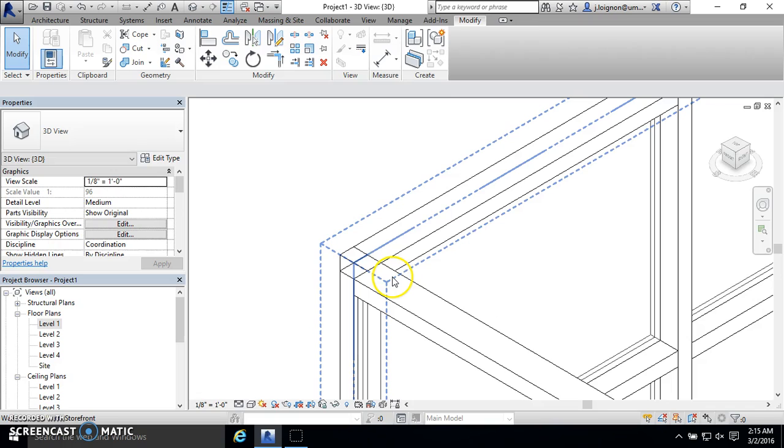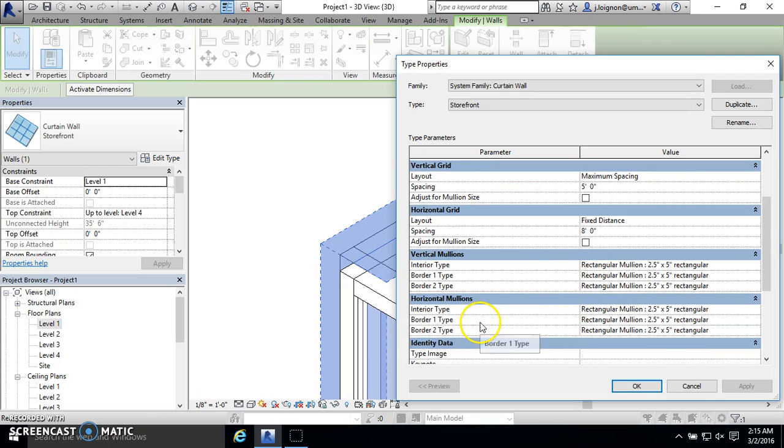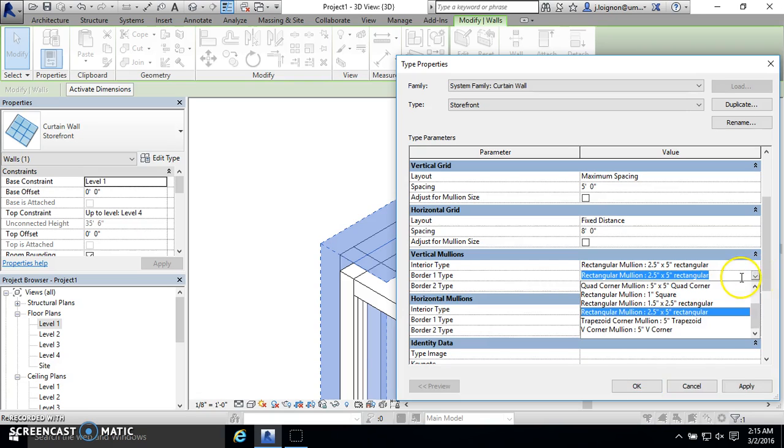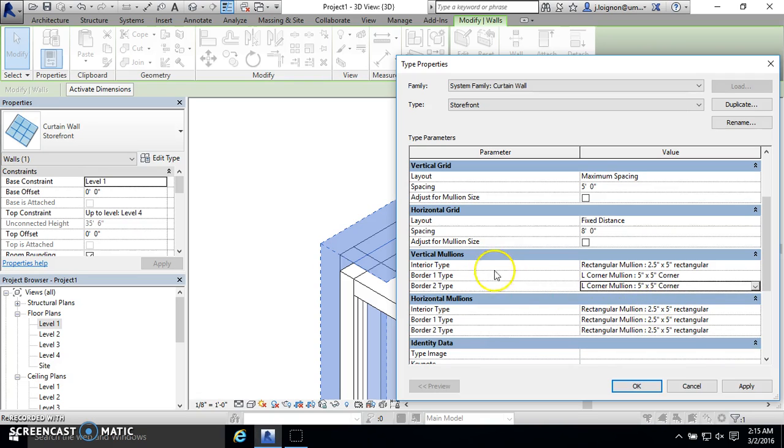So what you can do sometimes, if you want a real actual corner condition, for the border type, for the vertical one, you can change it to an L, a type of corner mullion, which you can see here they have a couple of corner types, either V, L, or quad. I want to make them L corners. And border type vertical is opposed to horizontal, which would be the top and the bottom. So that's why I'm only doing the vertical.